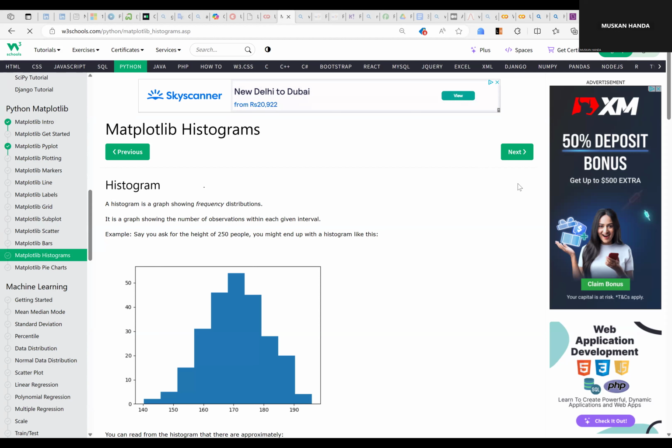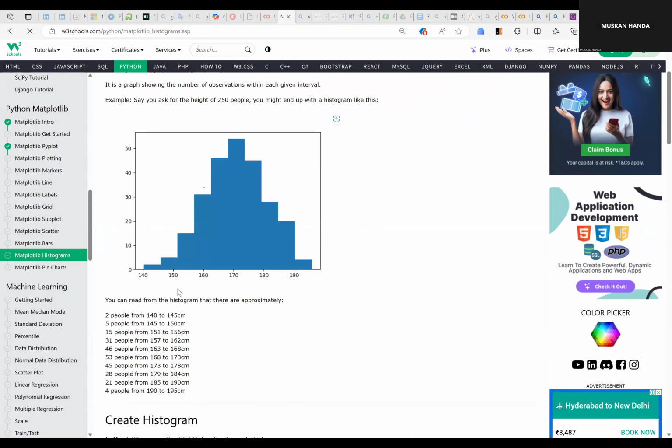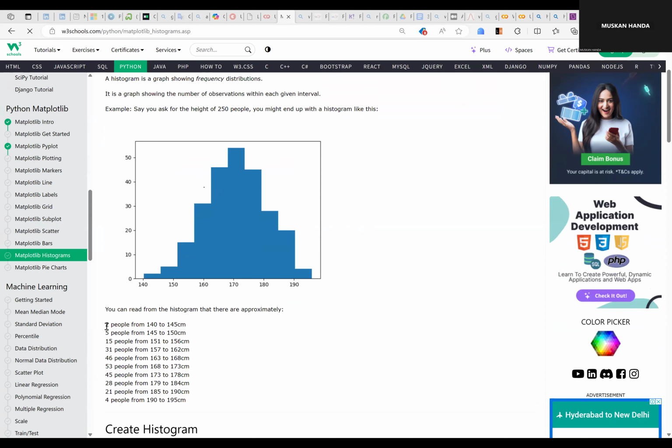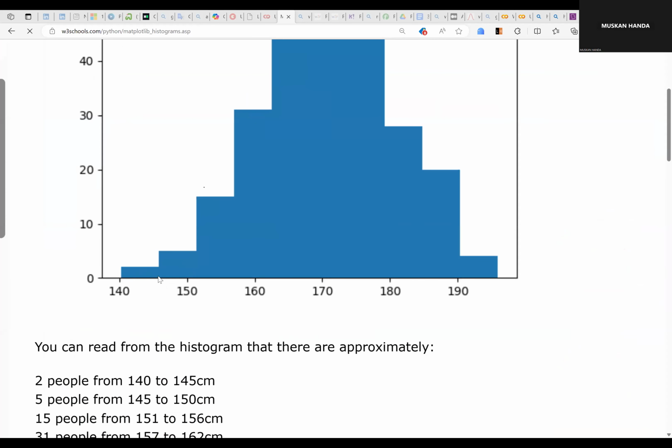मान लीजिए कि you asked for the height of 250 people. ठीक है? आपके पास 250 people की you want to get the height distribution. Okay? Now you will have some values, right? आपके पास ऐसी कुछ values होंगी. तो उन values के हिसाब से it makes a histogram. If you look, there is a bin that goes from 140 to 145, 145 से 150, 150 से 155 and so on.